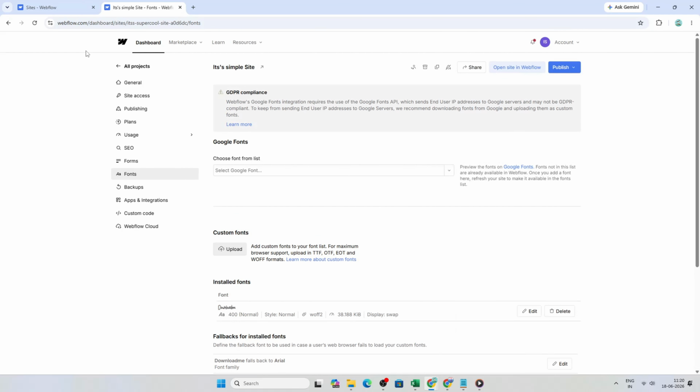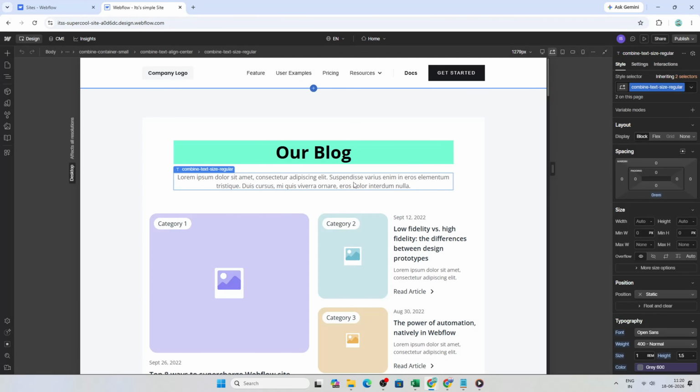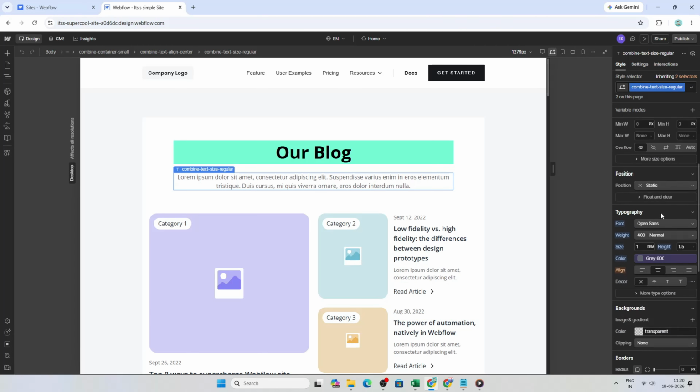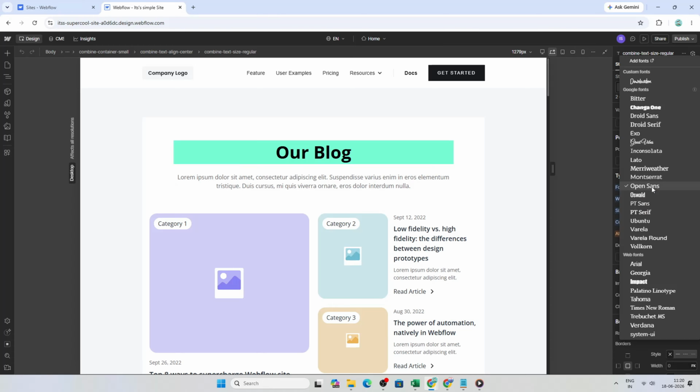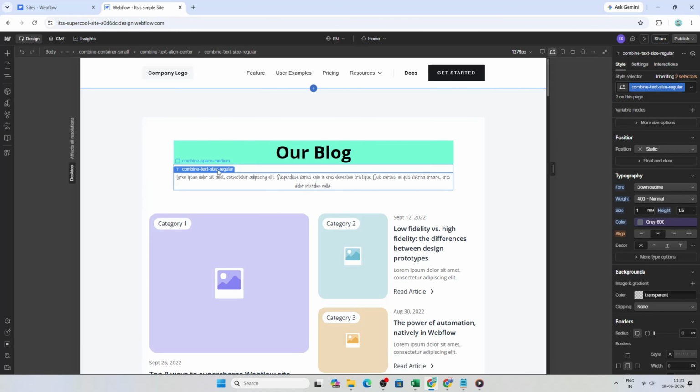Next, return to the designer and apply the font to a text element. Click on any text element you want to style, such as a heading, paragraph, or other text block. Then open the Style panel on the right side and scroll down to the Typography section. In the Font drop-down, you should now see your uploaded font listed under Custom Fonts. Select it to apply the variable font to the chosen text.